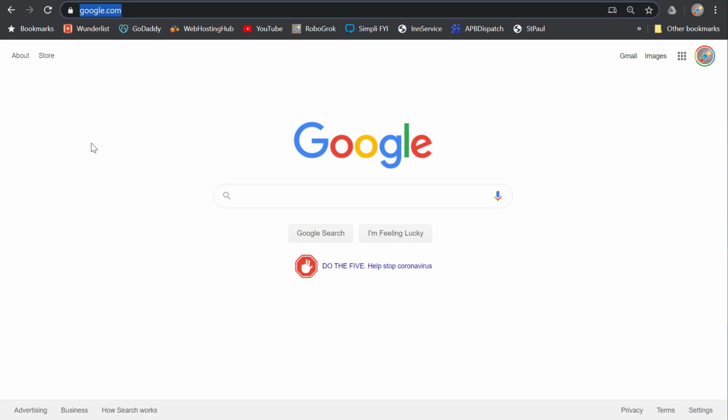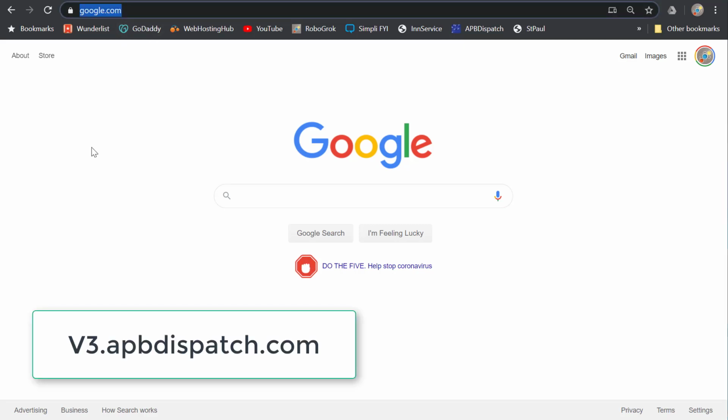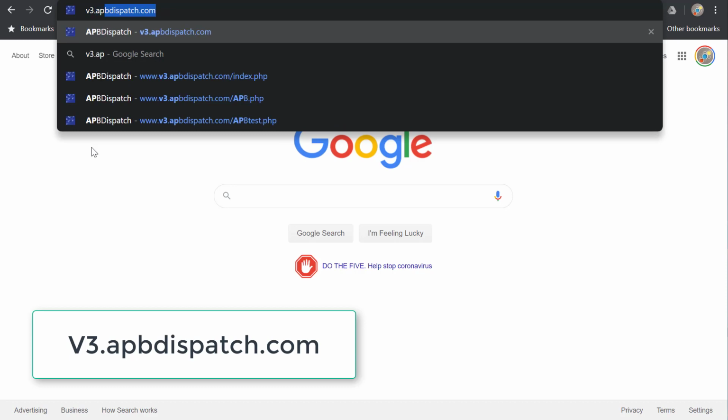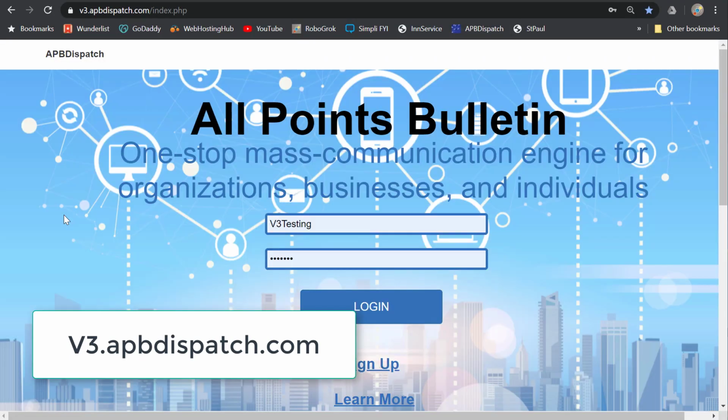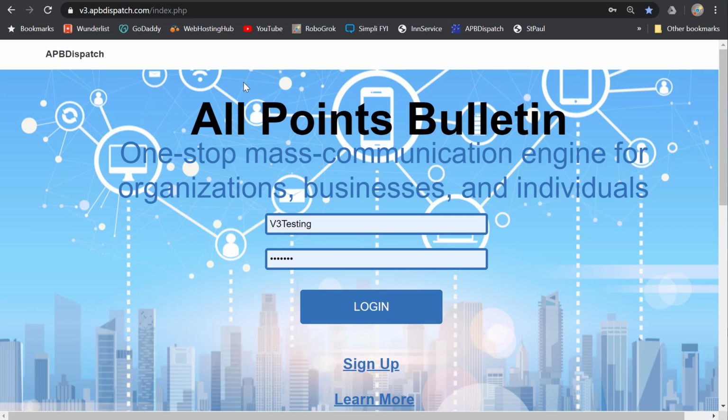Start out by opening a browser and going to v3.apbdispatch.com. It's important that you start at v3.apbdispatch.com because only version 3 of the software is capable of the audio feature that I'm showing here. Once you get to the main page, enter your username and password and log in.